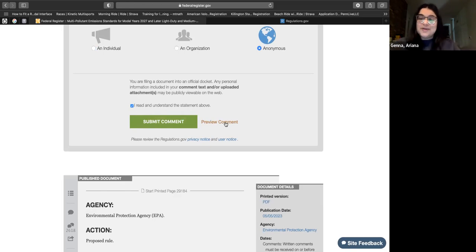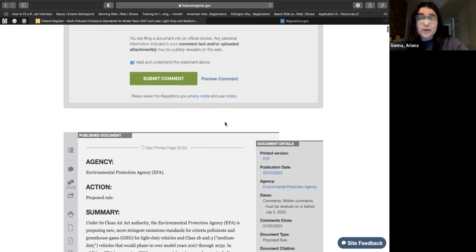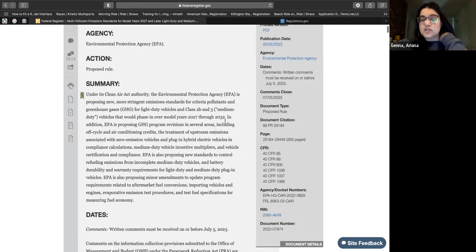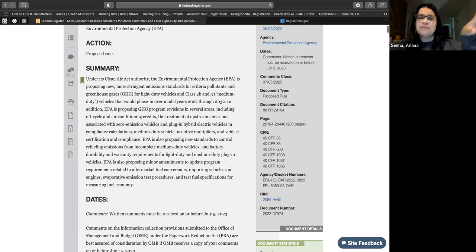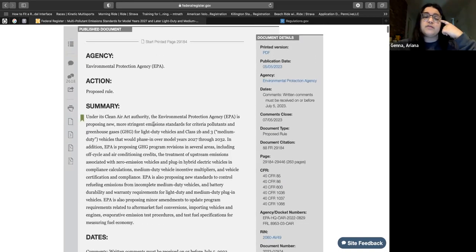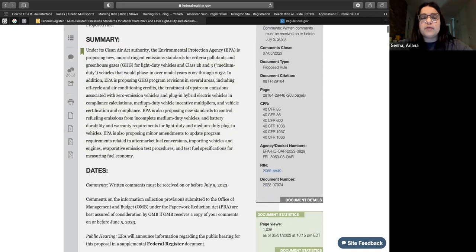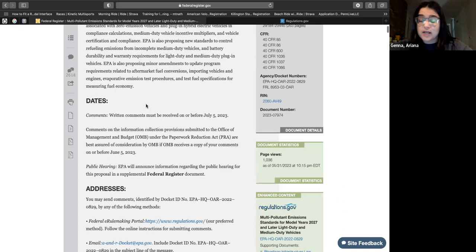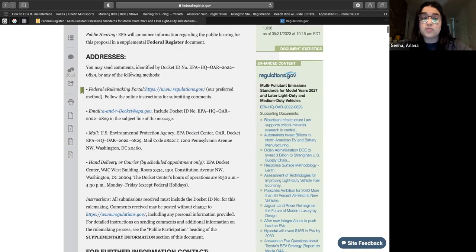I hope y'all are staying along with me, because now we're going to go to way number 2, which is going to regulations.gov. Before we get into that, we're going to scroll down a bit on the Federal Register web page that we were on before, where the rule is. We're going to scroll down past the summary, past the dates that we looked at before, and go to addresses.